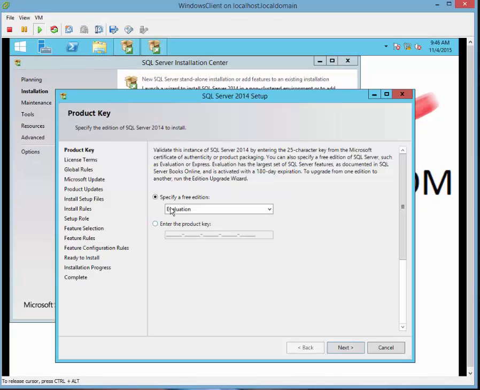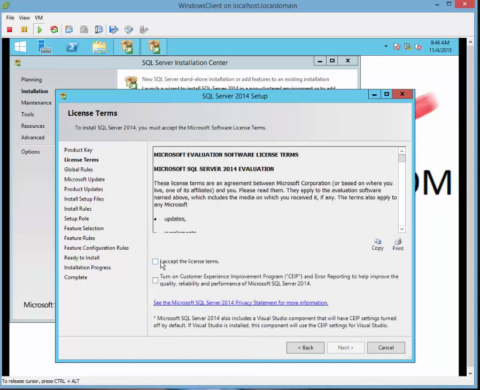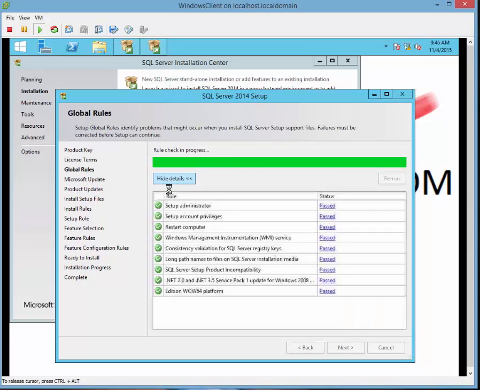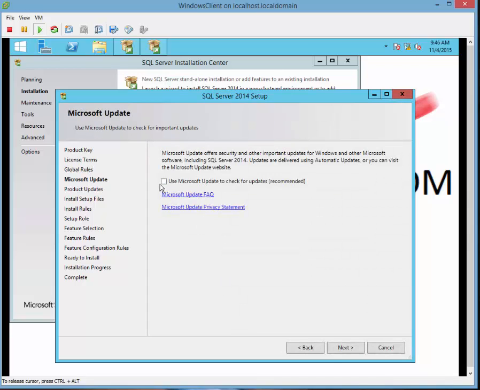Okay, so you see that it's an evaluation version. Express, we're just going to do evaluation. If you had a license key, you'd put it in here at this time. But since we are using evaluation, we're going to do evaluation. Accept terms and license. And since this is a development environment, I'm not going to turn on the customer experience. Leave it off. I don't have the internet plugged into this one, so this won't even work if I turn it on.